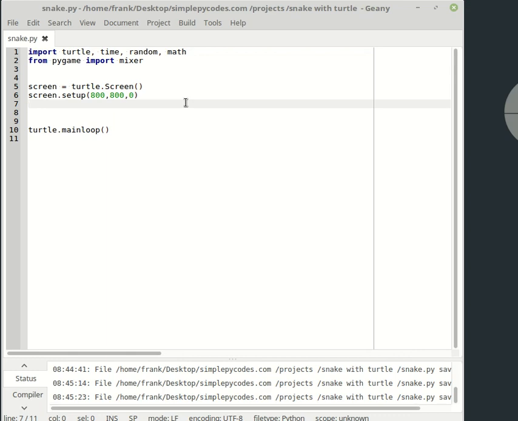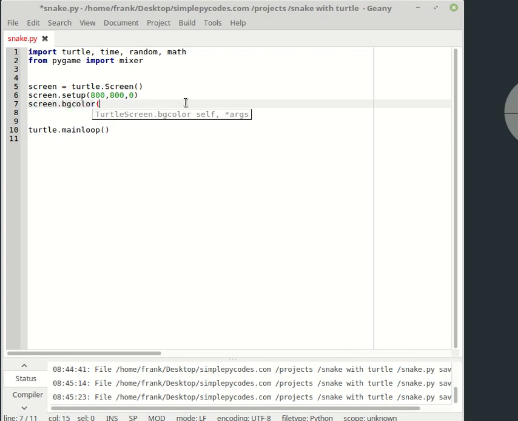Now let's see, what about the screen.bgcolor? We can write black, and you have to use this parameter as a string, and you can find out all the available colors for Turtle online.